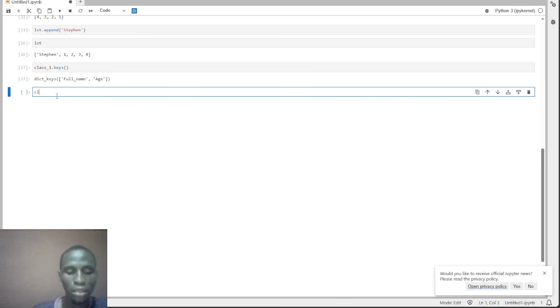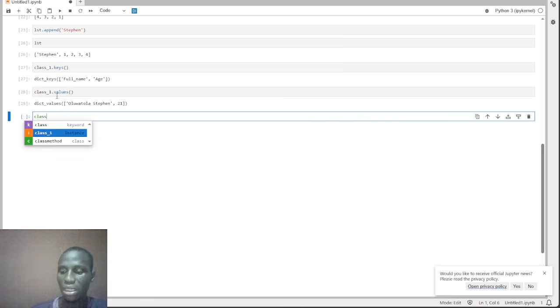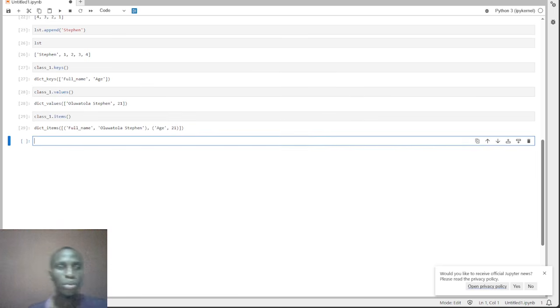So let's also check the values that we have here. So class_1 dot what? Dot values. So let's do this. So we have our name and our 21. Do we get it? Not only that, we can also get both the keys and the values together, with items. So let's do this. So we have all the information here. The full name, and the age is 21. And that's it about that.